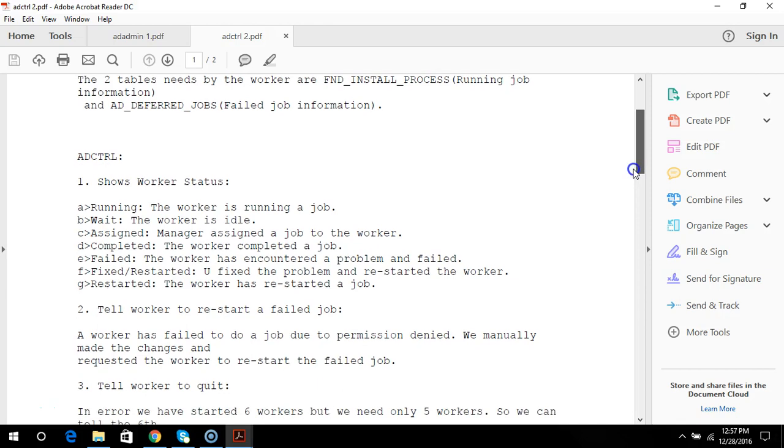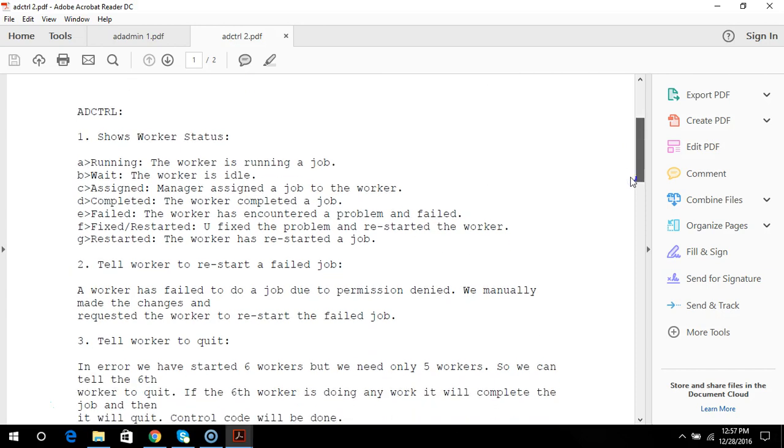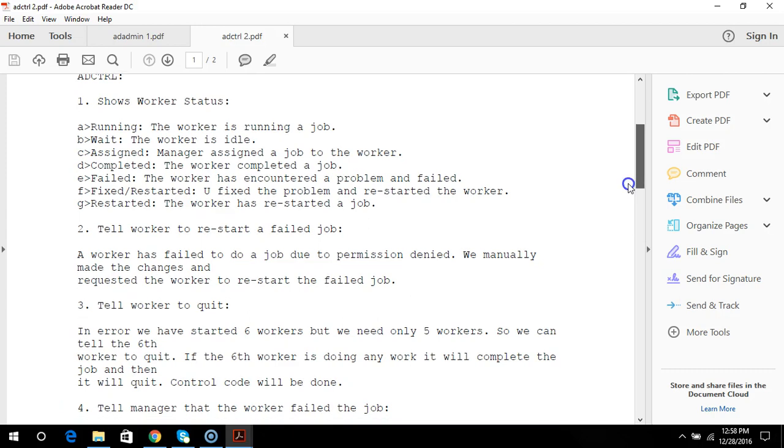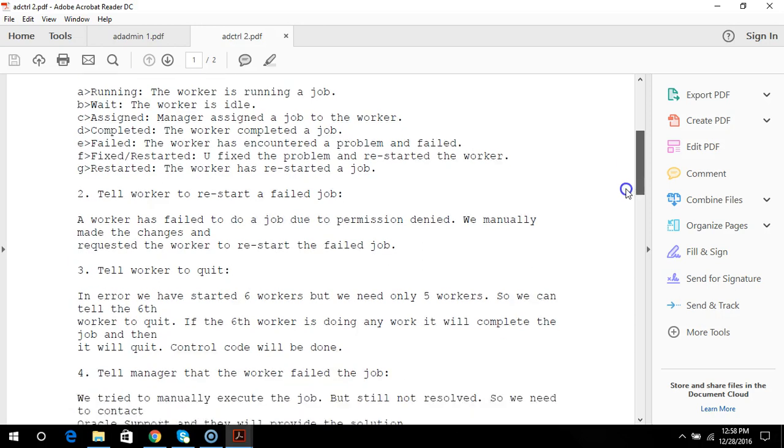The second option tells the worker to restart a failed job. Our worker has failed to do a job due to permission denied. We manually made the changes and requested the worker to restart the failed job. Number 3, we have tell worker to quit. In error, we have started 6 workers, but we need only 5 workers, so we can tell the 6th worker to quit. If the 6th worker is doing any work, it will complete the work and then it will quit. Control code will be done.